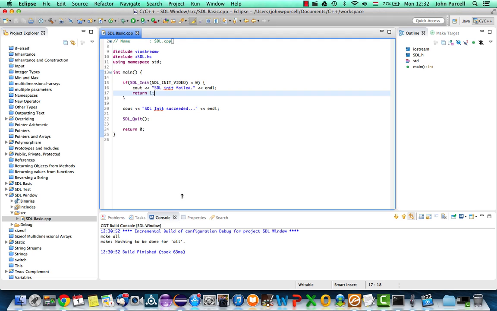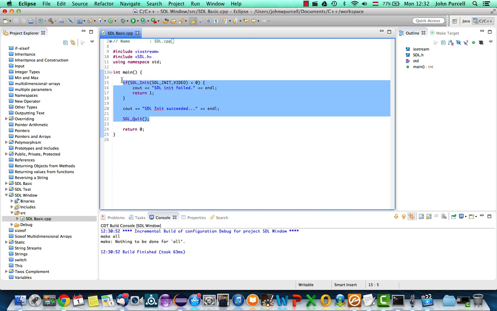In this tutorial, we're going to take our very minimal SDL application here and we're going to set it up so that it produces a window, just a blank empty window on the screen, which you can close by clicking the cross in the corner.